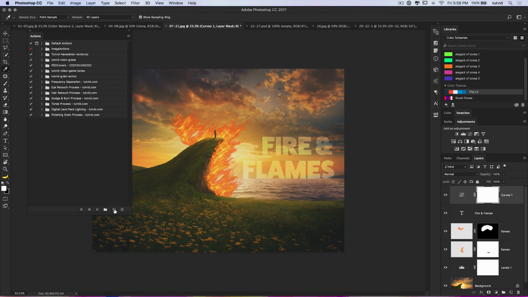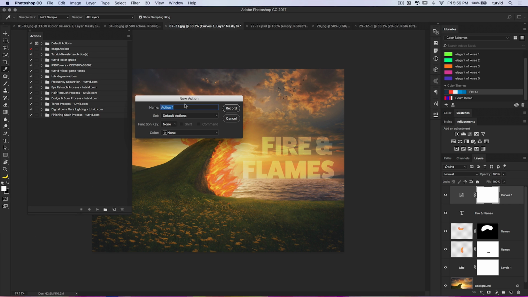I want to just choose Create a New Action. When I do that, I'm going to name this one Temp. Maybe I'll just say Temporary. And I'm going to save it to the set or folder called Default Actions. That's what set is. You can set a function key, which is like a hotkey. You can give it a color if you want. I'm not going to mess with that stuff right now. And then I'm going to hit Record.